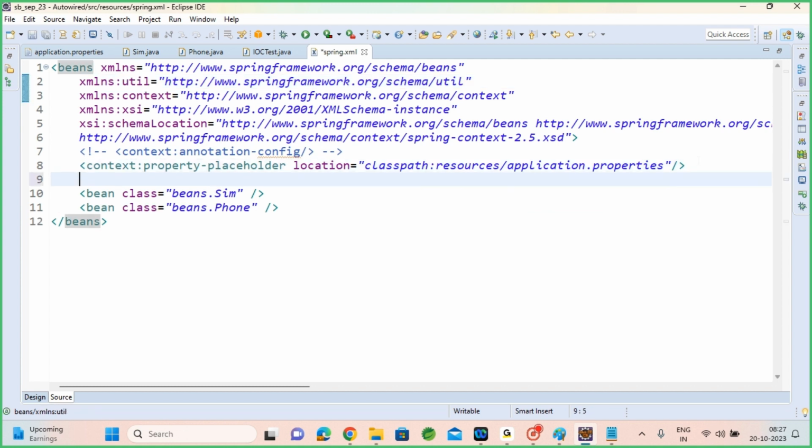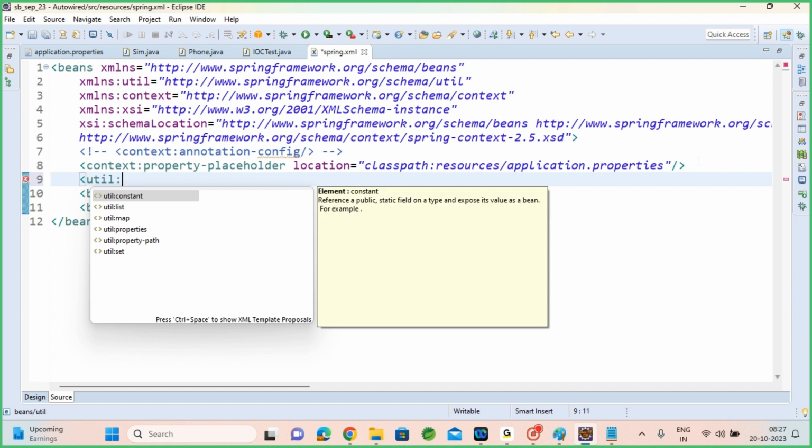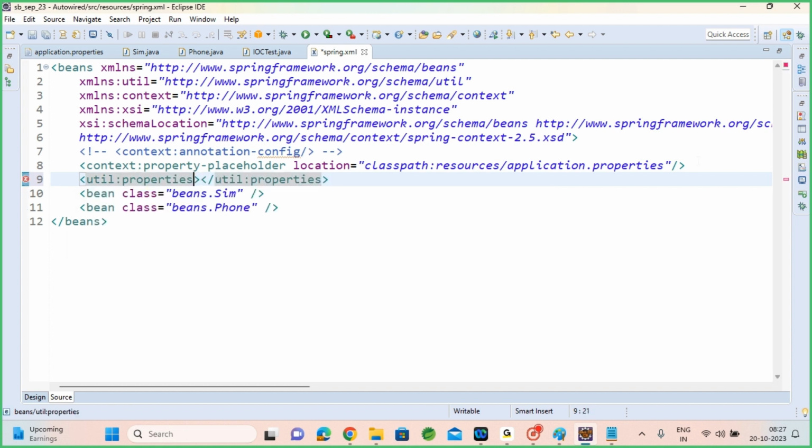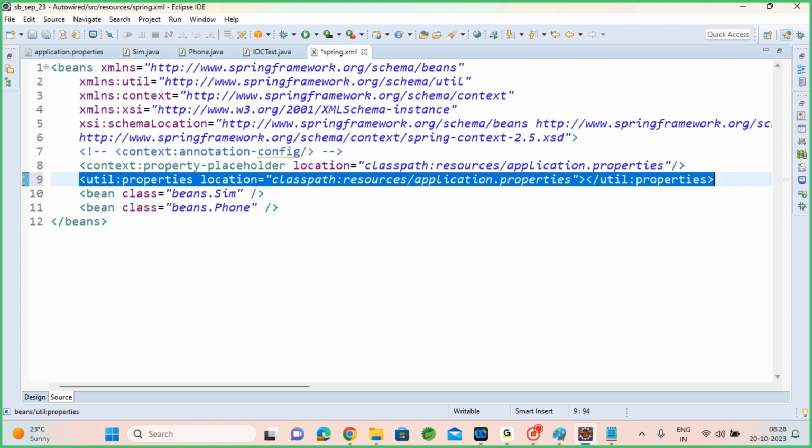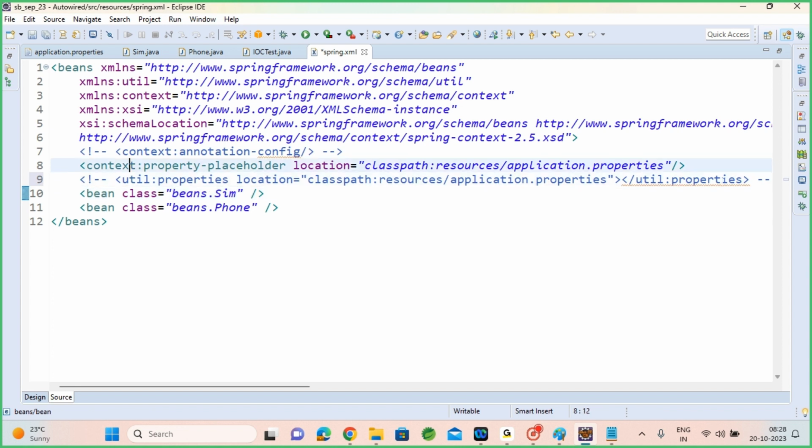Using util also, I tried loading it. Util colon properties and the location. So I tried with this one. When I use this one, it is a blunder. It is allowing, but why it is not loading into context, I don't know. It is not suitable to load properties into context. To load them into context, a separate context namespace is given. Property placeholder, location you need to mention. Same like util namespace.